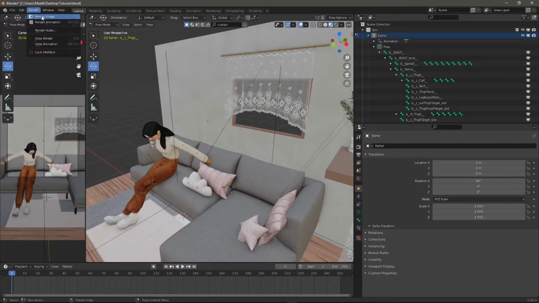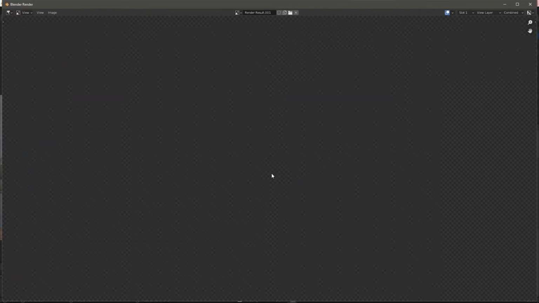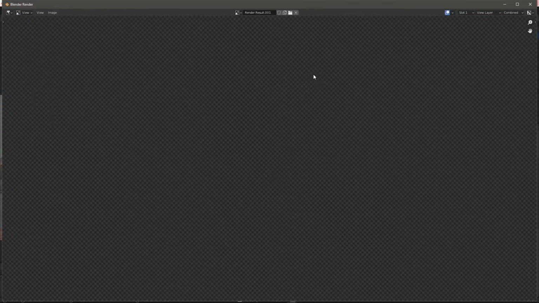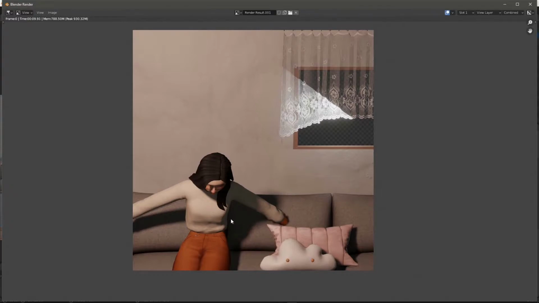So now if I hit render, it's going to take a second. I have it on Eevee, so it shouldn't take that long, hopefully. But maybe it will. Oh, no, there it goes. Alright, so this is how that scene looks. You know, pretty dumb, but she is in the pose that we wanted.